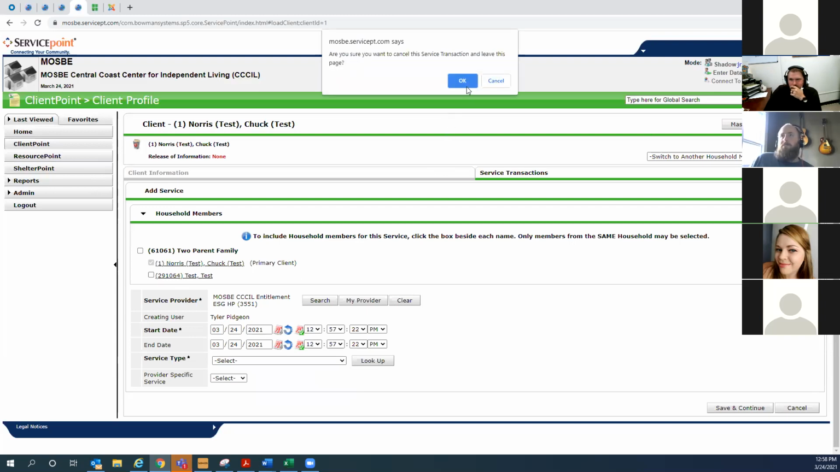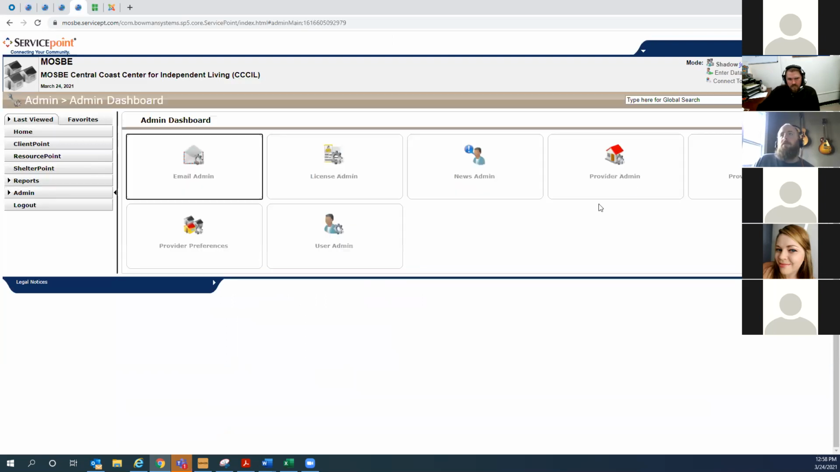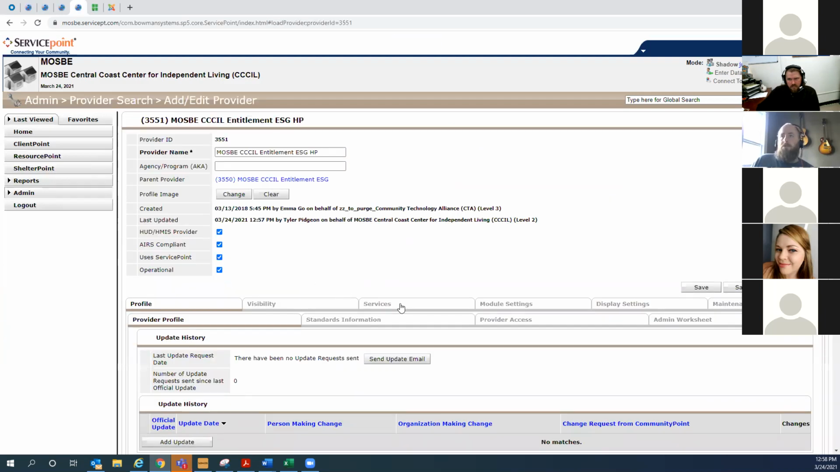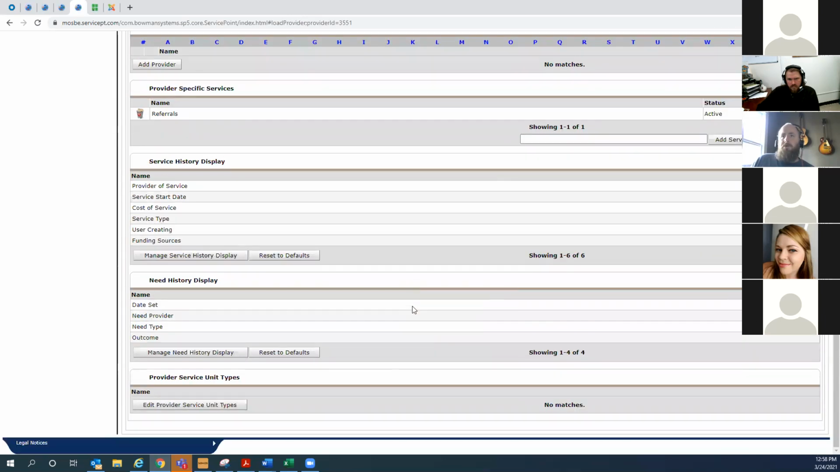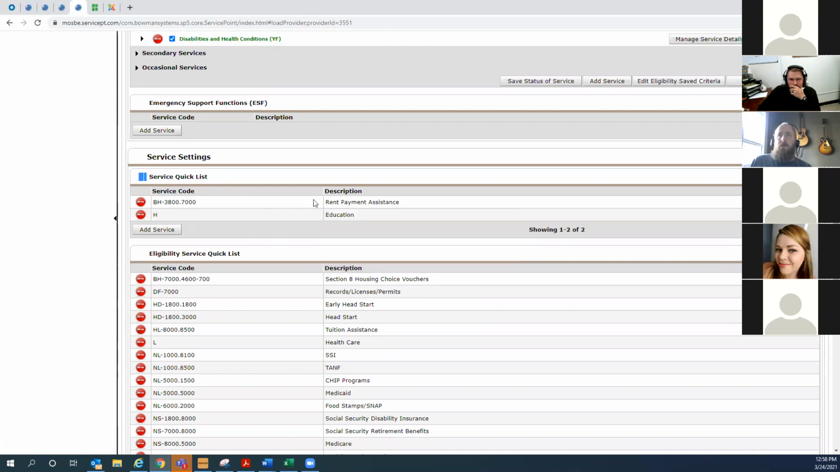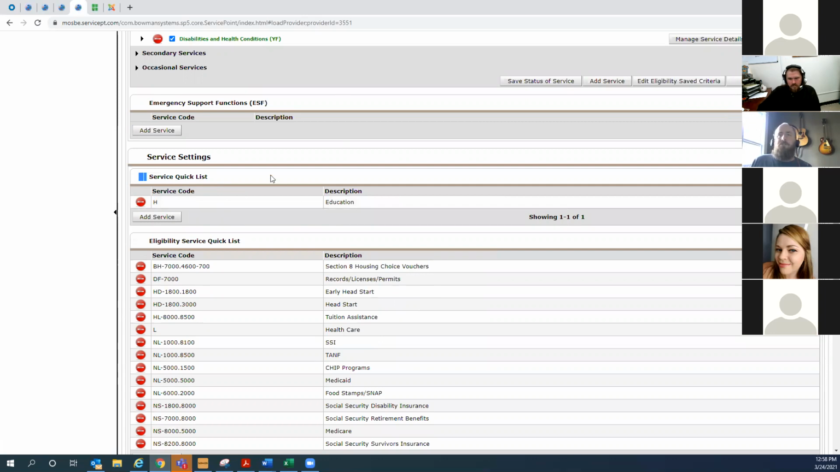All right, so I'm going to bail on this service. We're going to go back into our provider admin area, back into this ESG homeless prevention. And I think that's pretty much it. So the two main areas are the service quick list. Make sure that this is set up correctly. I'm actually going to remove the case management and the rent payment assistance, just because I don't want to affect Cecil's project.